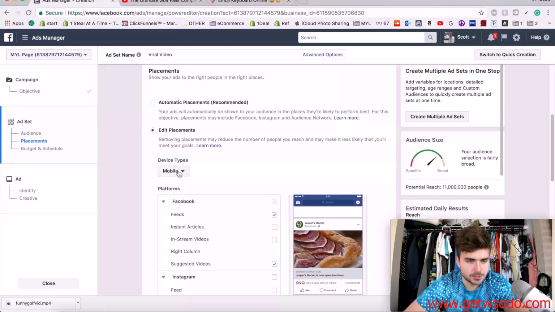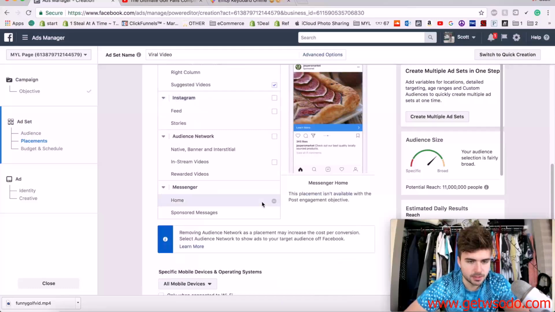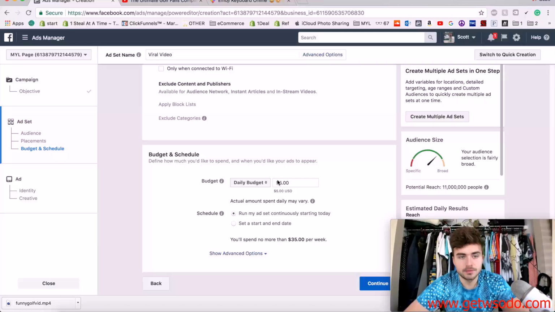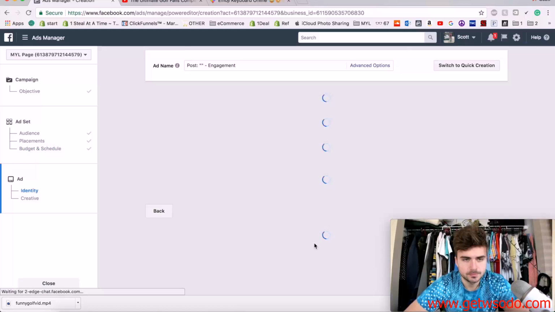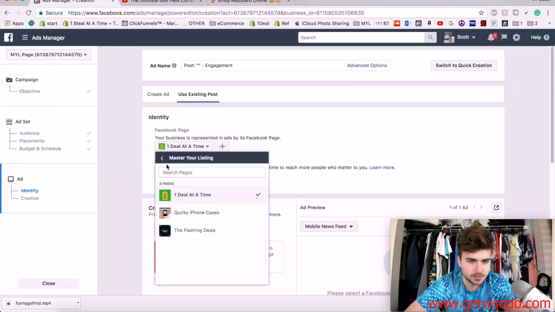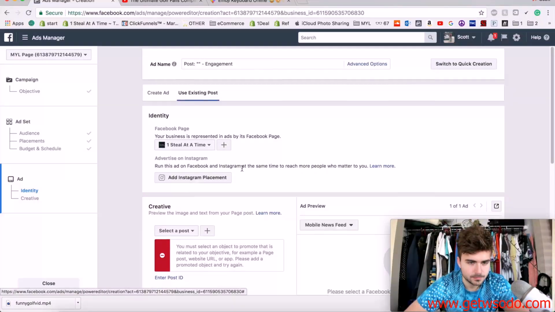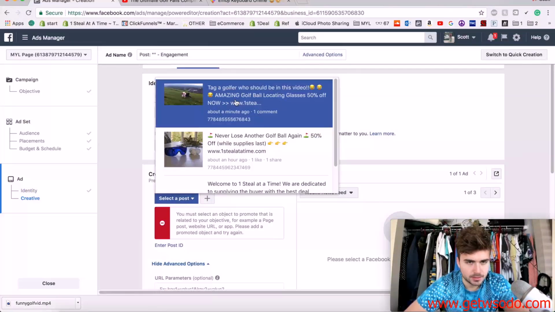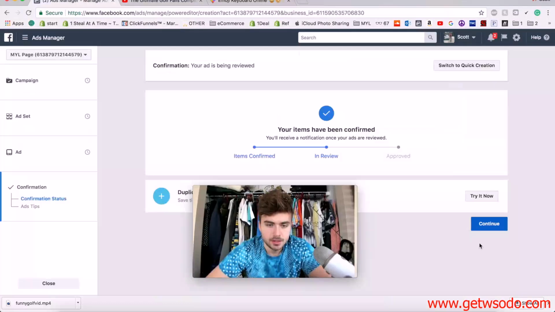And then when you scroll down, be sure it's only targeting the mobile. Be sure it's only targeting the feed, suggested video. And then go down here, $5 a day again. Click Continue. You're going to find that same post on the same page. Go ahead and select that. Scroll down here and click Confirm. All right, now that's confirmed, it's going to go ahead and review it, and it should be ready in about 5-10 minutes.